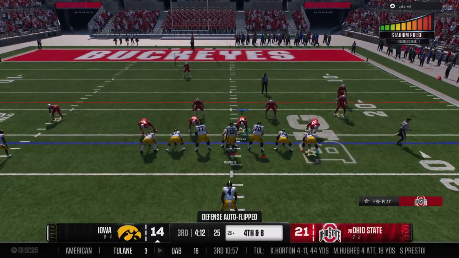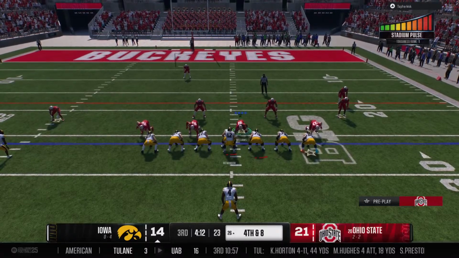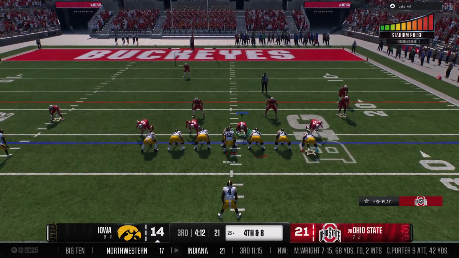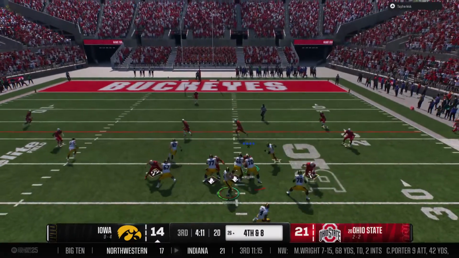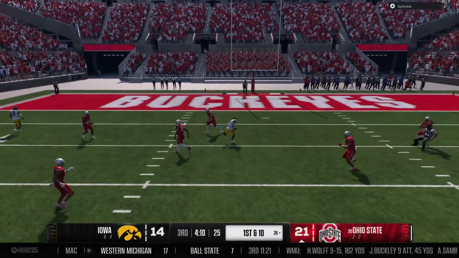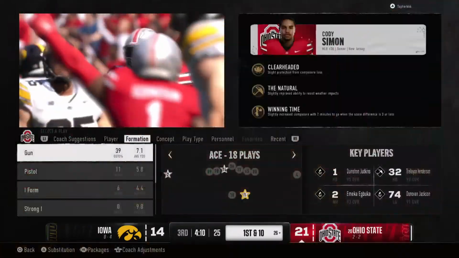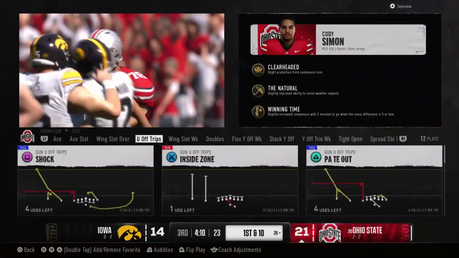And the Hawkeyes will come to the line to convert on fourth down. He'll try to throw and pick up the first down. And is going to be batted down. They'll turn it over on downs.